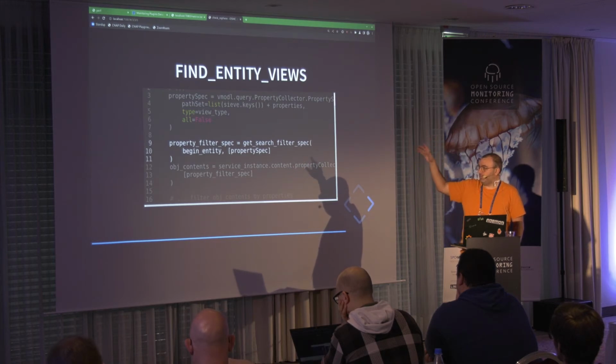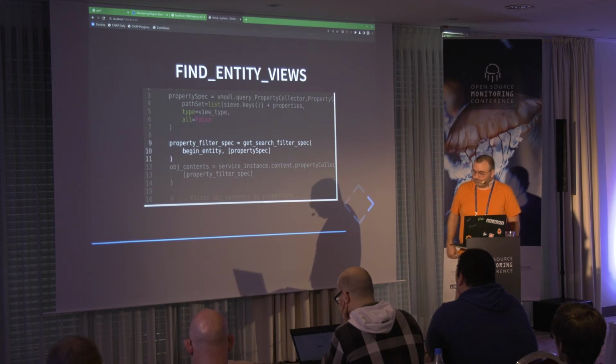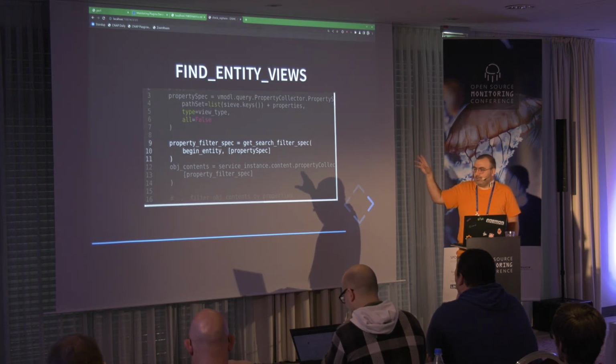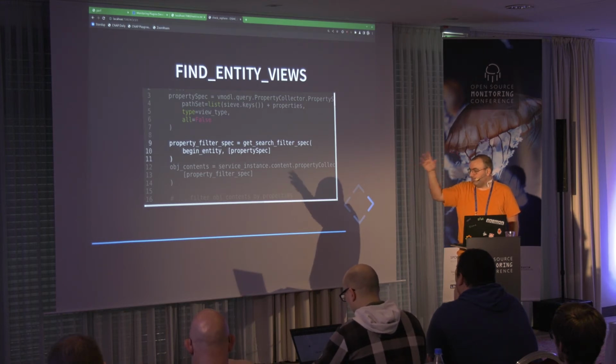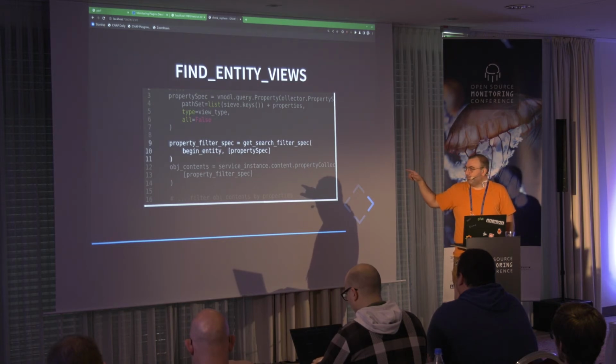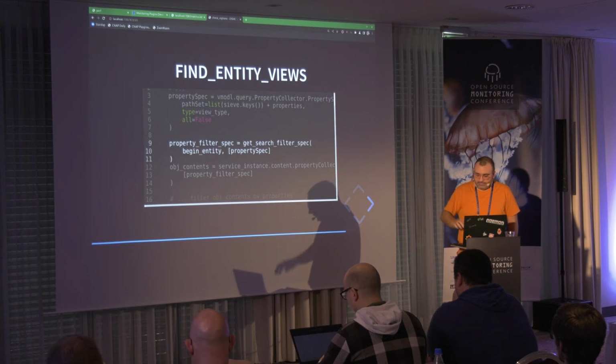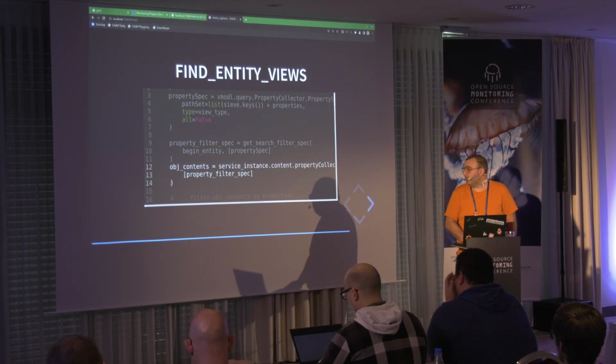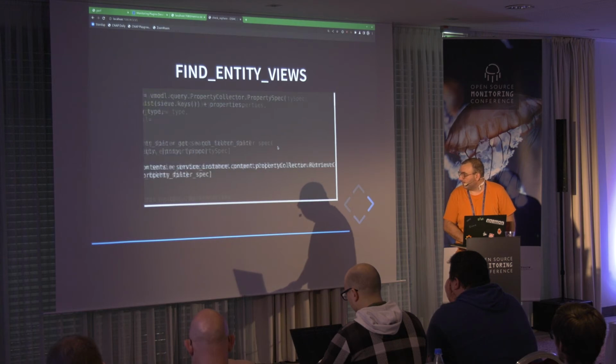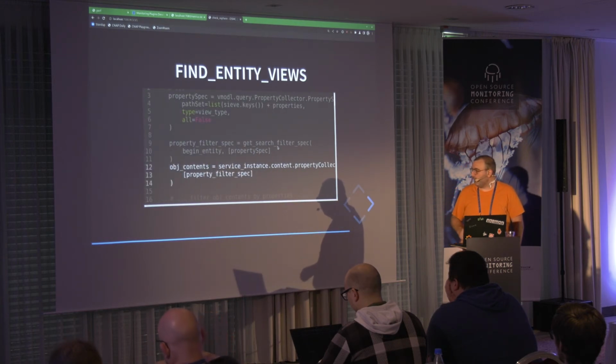First I had to create some property spec for which properties I want to fetch. And then I need a filter spec. So I pass the property spec to the filter spec, and the entity where I want to begin my search. For example, this can be a host, and everything beyond this host is searched, or if I omit that, then it's just the root folder. And once I have this filter spec, I pass it to the property collector and retrieve contents, and that finds all the stuff for me.